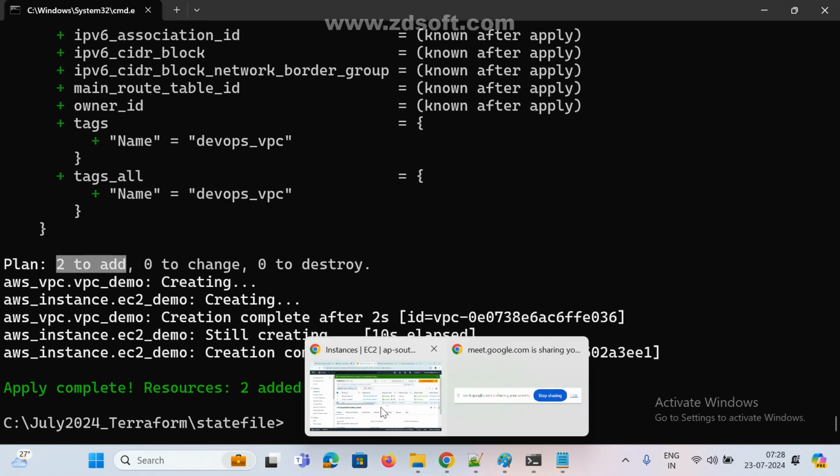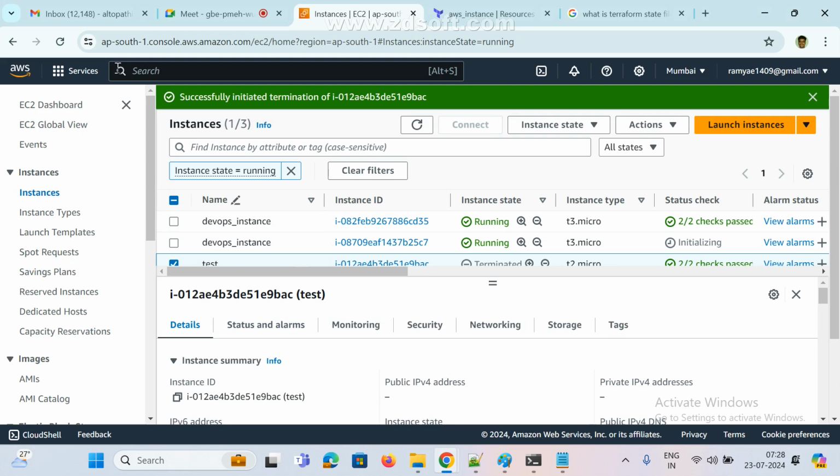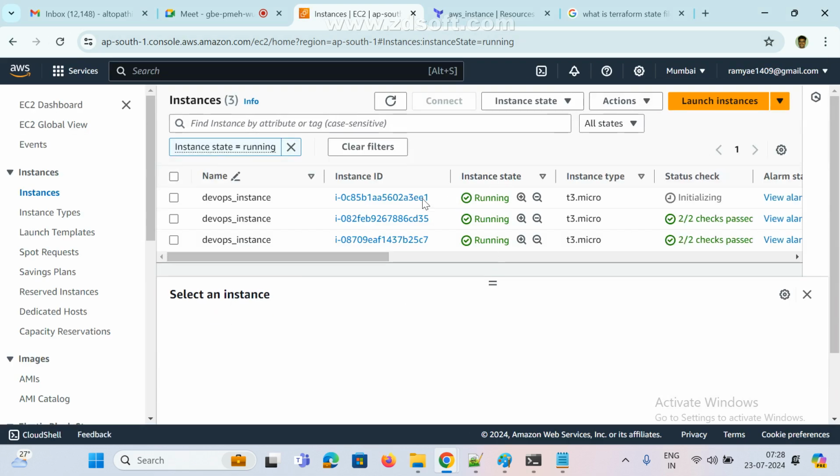Now if you observe here, we can see 3 instances. Extra ones were created. Now we can see 3, and one more is also created.